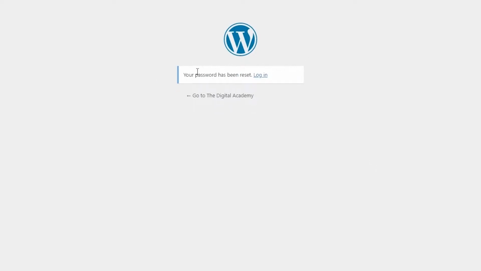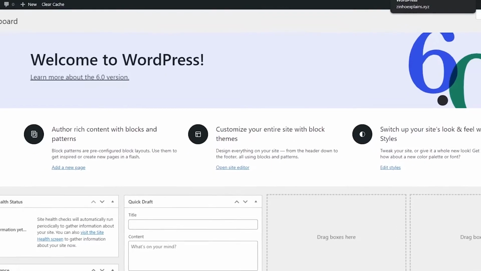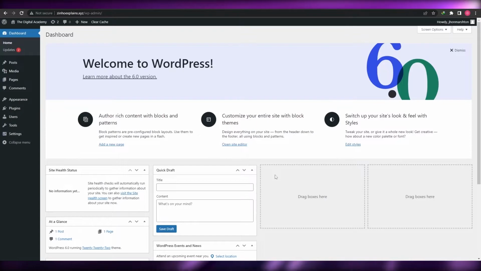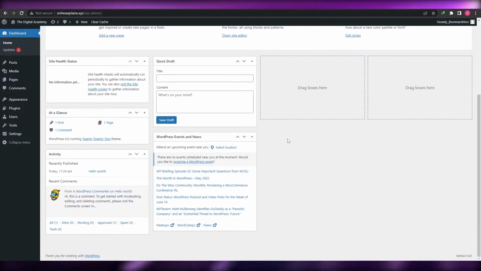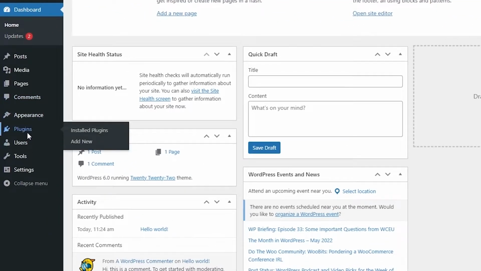All right, so now we have it. Now we can go ahead and easily log in. So let's go ahead and log in. And here we go. As you can see, this is a fresh installation of a WordPress website. Now, what we need to do is edit this website to our needs. So first and foremost, we need to go into the plugin section.